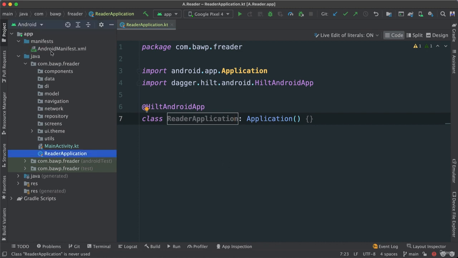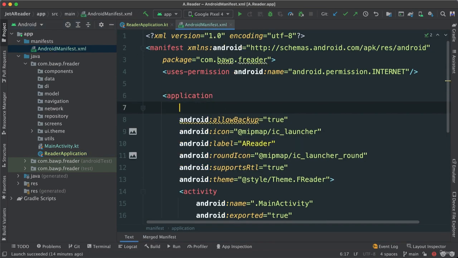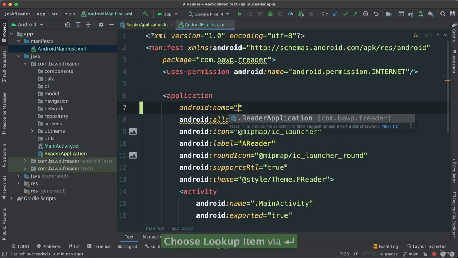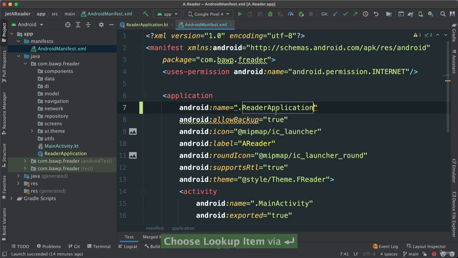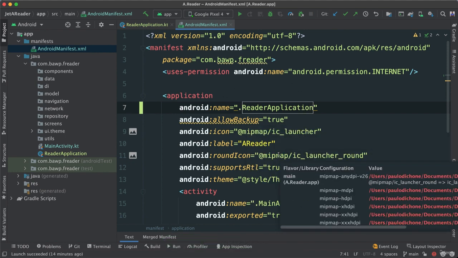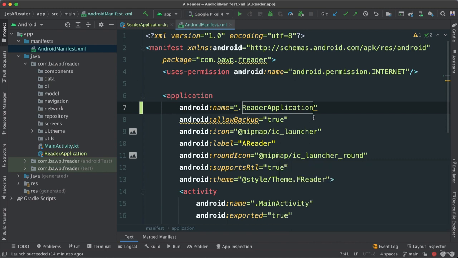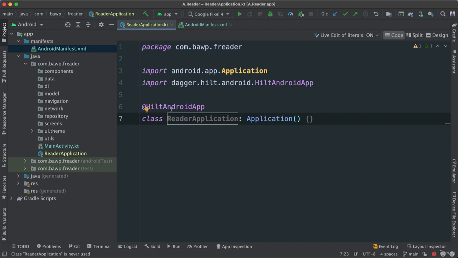So before we forget, we must make this official by going to the Android manifest and saying the android:name, and we need to invoke this ReaderApplication to say this indeed is the class that will connect everything, will have access to all the bindings, and of course all of the dependencies of the entire project, the entire app. And don't forget to add the @HiltAndroidApp. Right? And that's all we need to do for this class.